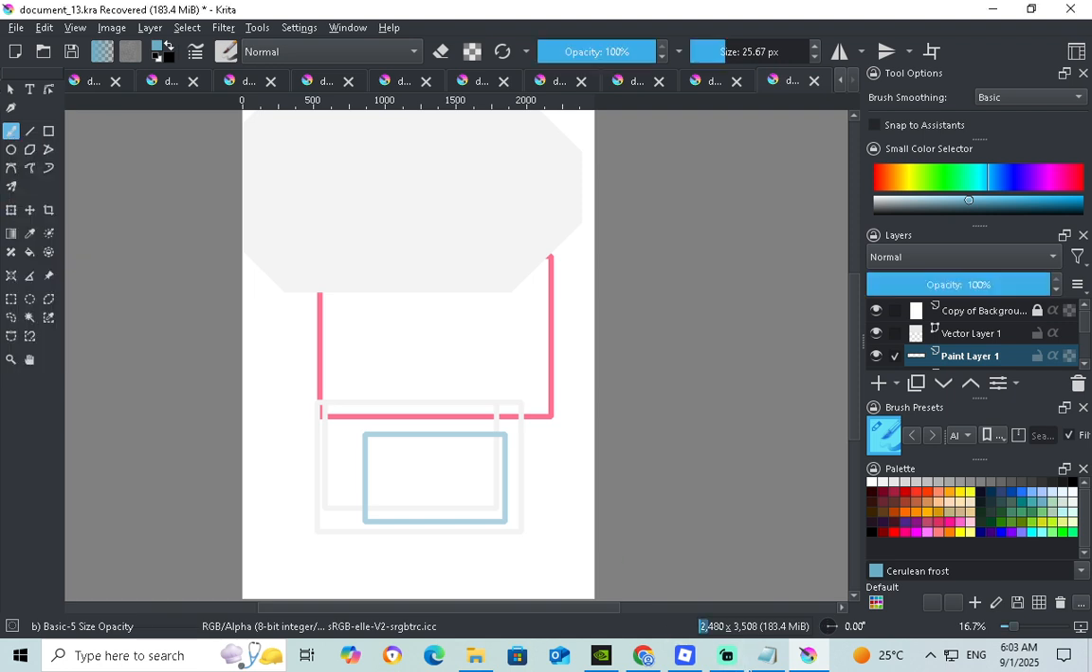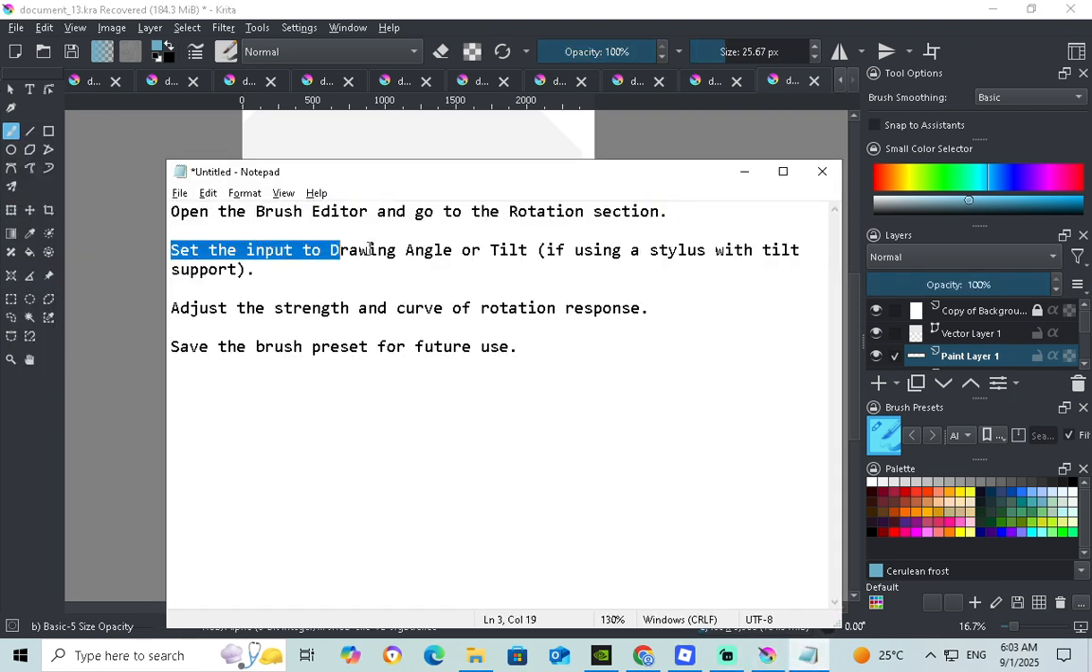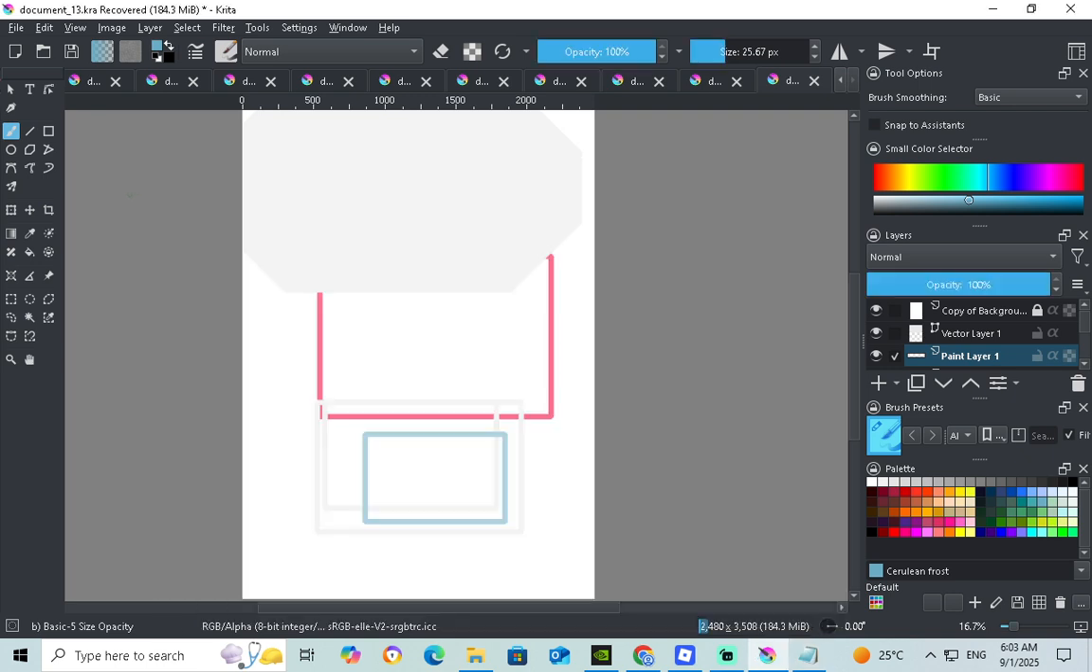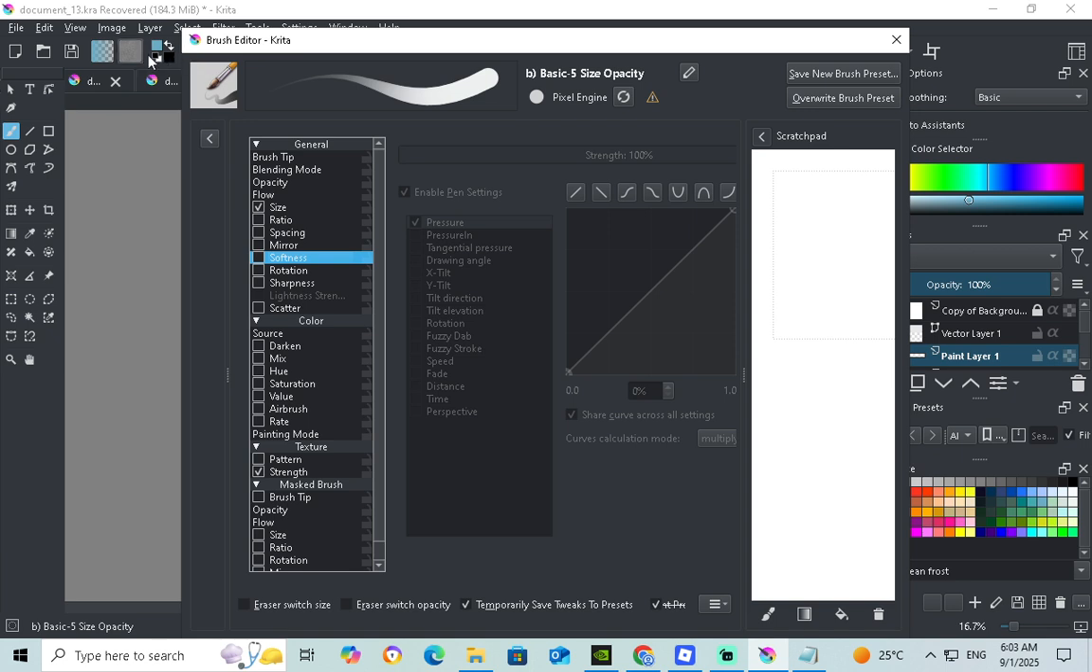Now, to set up a drawing angle with a stylus with tilt support, we have to adjust the strength and curve of the rotation response. So we can start to right click. Okay, maybe we click on the icon which is ready. So this can be really starting with a brush editor.